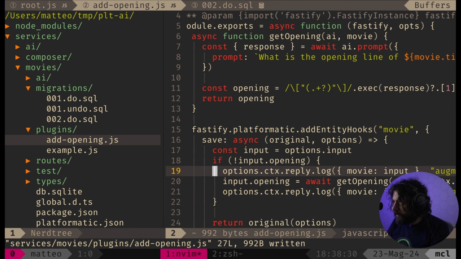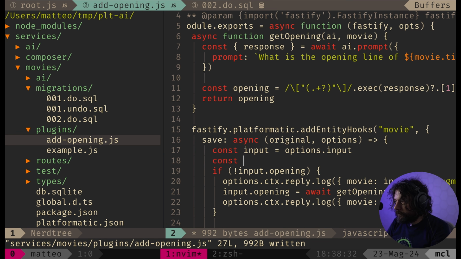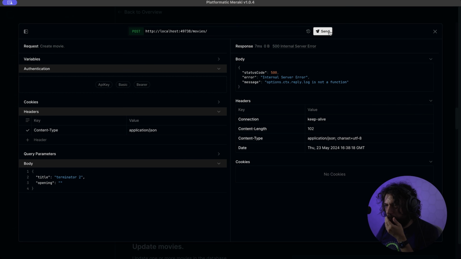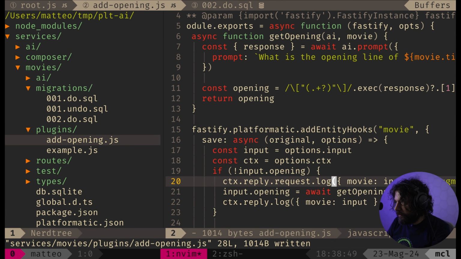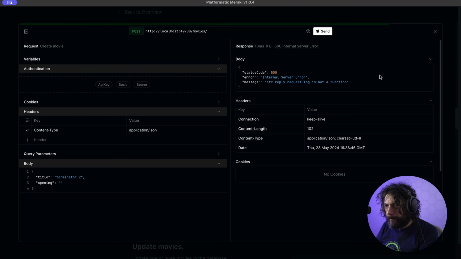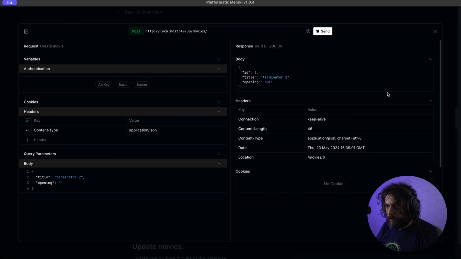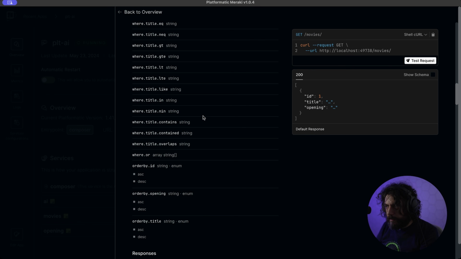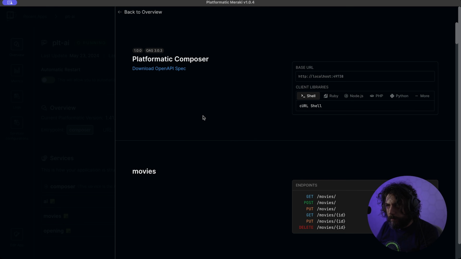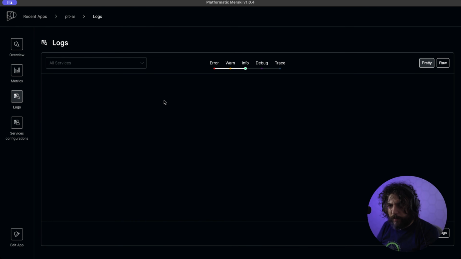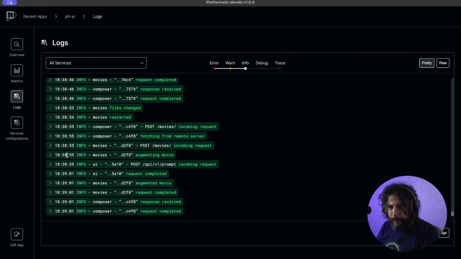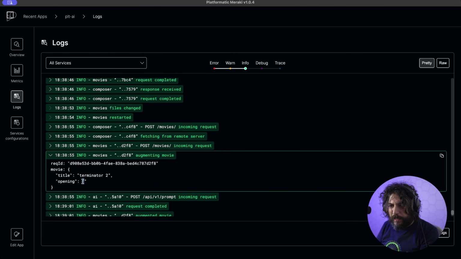CTX. Try this. Oh, it's not a function. Of course, it's not a function. Info. Okay, and looks like it took the time it needed. Let's see if the logging says something. Augmenting movie. Oh, it was empty.